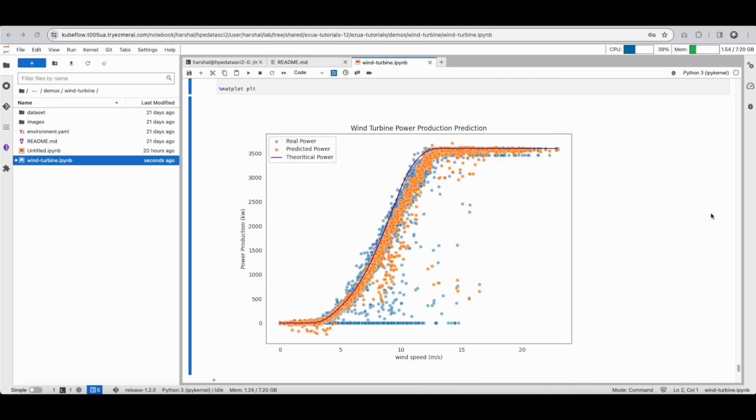So that is how we do the interactive analytics in Spark.